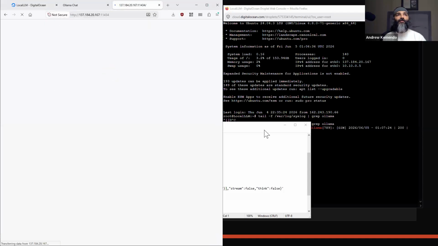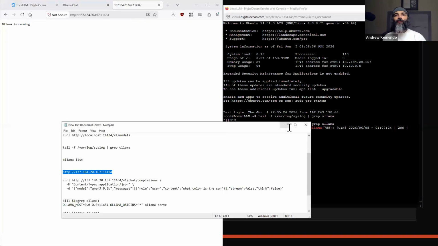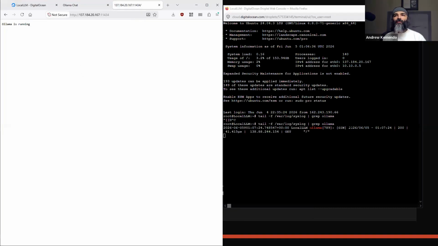Yeah, it looks like it probably will. Yeah, Ollama is running. Okay, so I finally got it back. It was slow, but this is what I want to see. I want to see effectively it is up and running, and that's there. Okay, so that's good. So we know we're up and running.